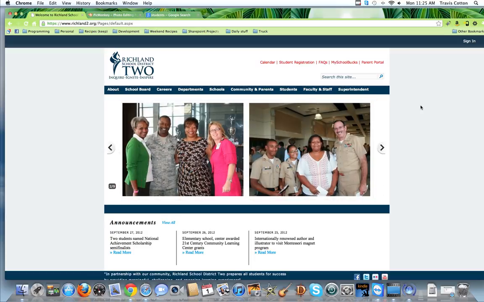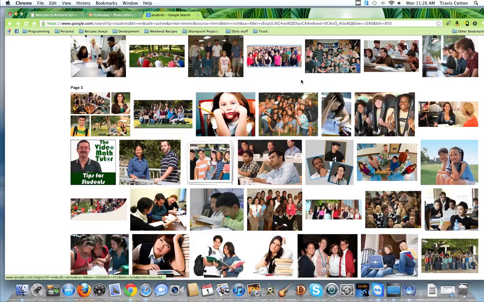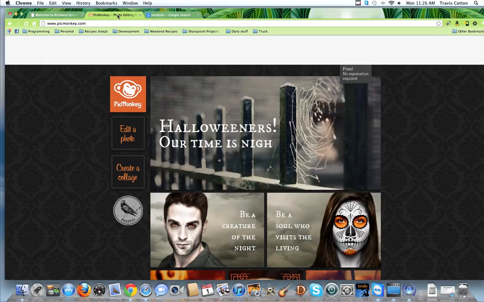I'm going to show you how to create these. It's very simple, nothing to it at all. So to get started, you first need to grab some images. I just grabbed some off Google search. Again, it took me a minute to go and just pick a few. Now that I have them saved to my desktop, I can go to PicMonkey and start creating my composite image.